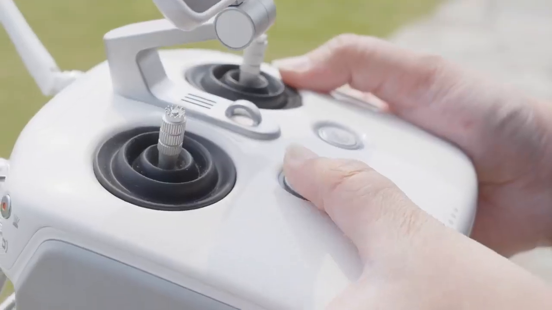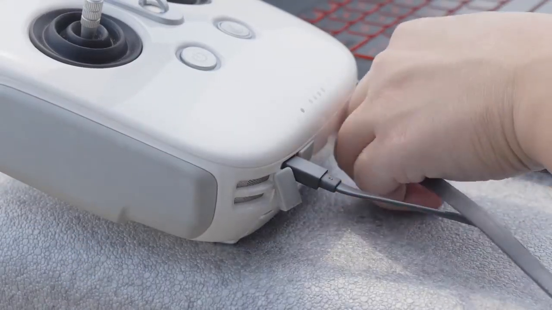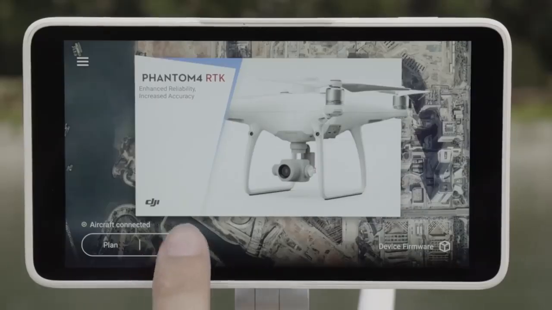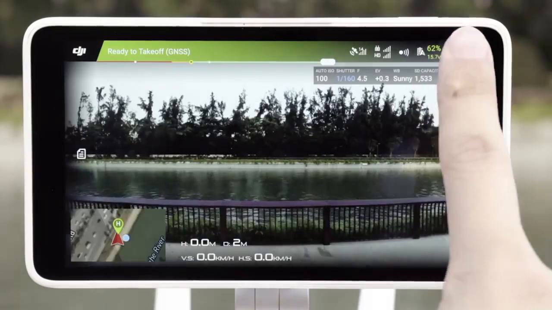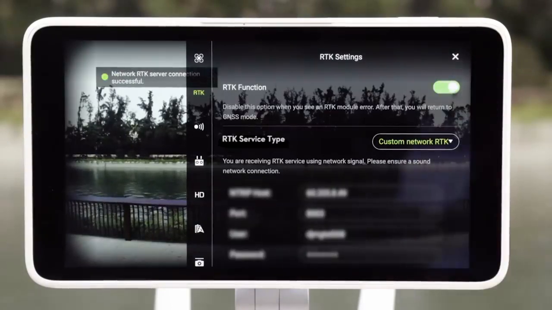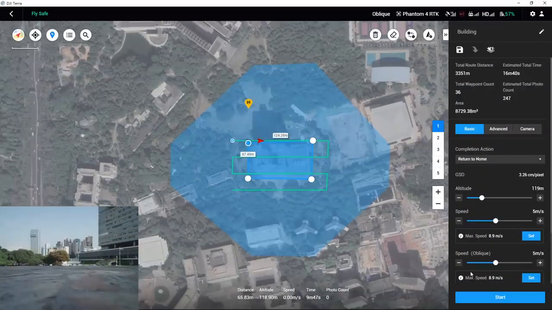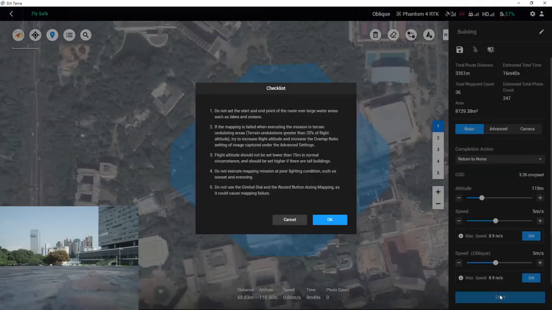Power on the aircraft and remote controller, then connect the remote controller with the PC via a USB cable. Launch the GSR app, then enable RTK function. Refer to the Phantom 4 RTK's tutorial video for specific instructions. Launch DJI Terra. Choose the previous mission we edited, and then click Edit. When DJI Terra detects the aircraft and a fly-safe notification appears on the status bar at the top of the screen, click the Start button.